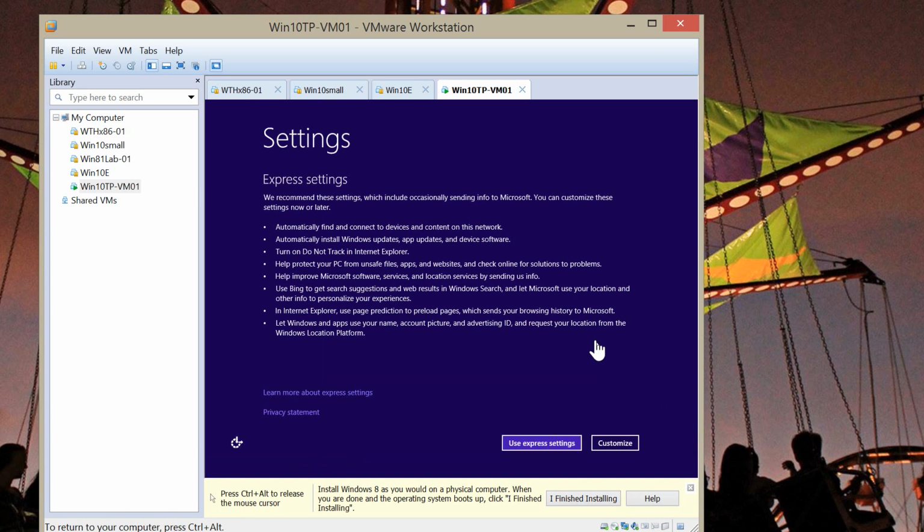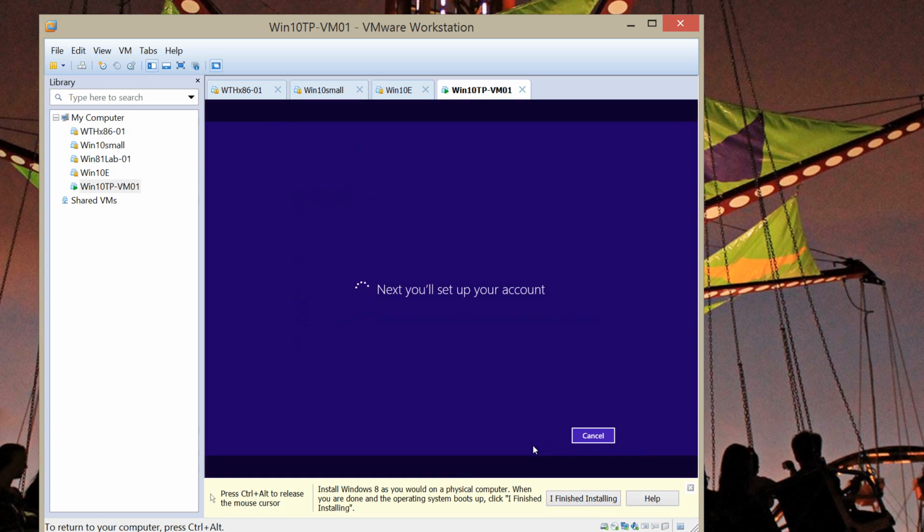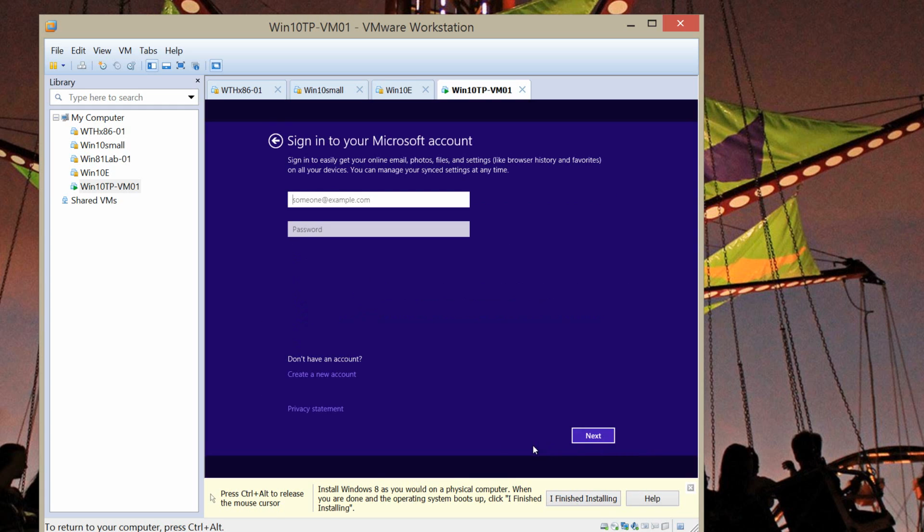All right, so the installation is almost completed. So now we need to go through the configuration settings. In this case, we're just going to use the express settings. And I am going to put my credentials to sign in with a Microsoft account. You will need to use your Microsoft account if you'd like to use the Windows feedback app, so you can send your feedback and suggestions to Microsoft to improve the operating system. I recommend you do that. So I'm going to log in with my credentials.